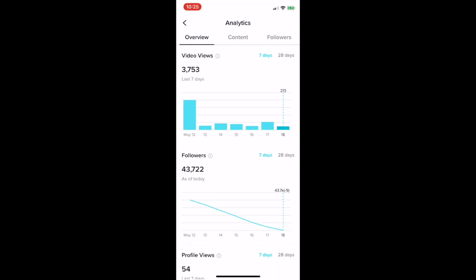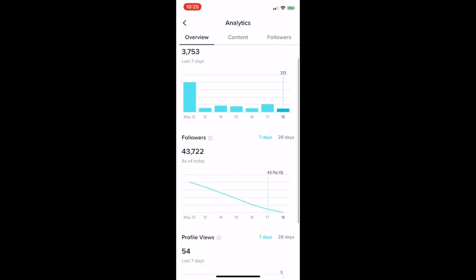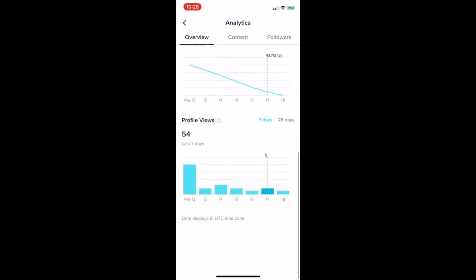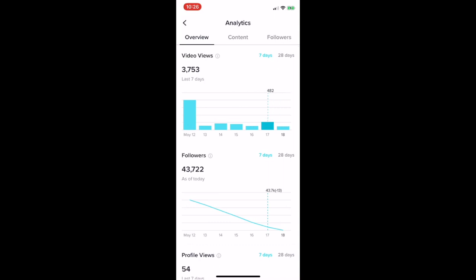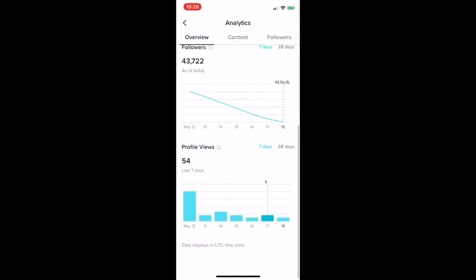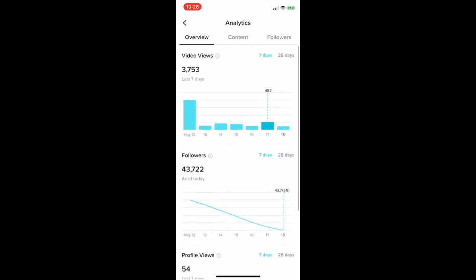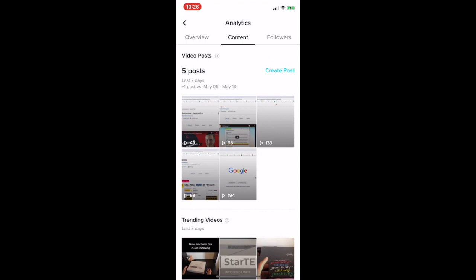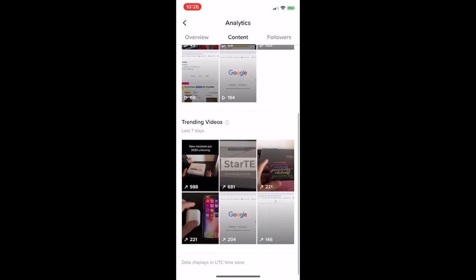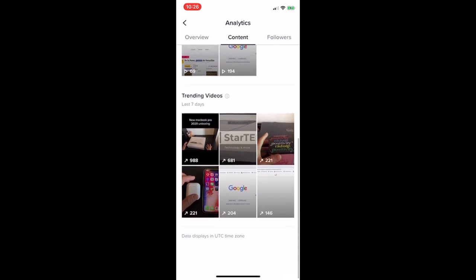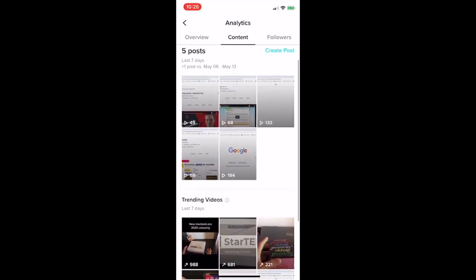In the overview section, you can find view counts, follower counts, and profile view counts. And you can see here that there are different numbers of views on different days. You can click over the bars to get individual views. Similarly, you can see the followers number here. Another is the content section. In the content section, you can find the trending videos and the recently uploaded videos, and you can find which videos are trending right now.